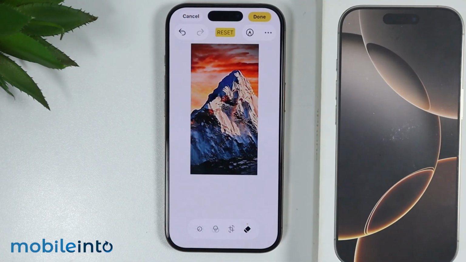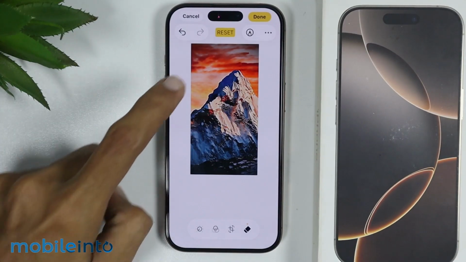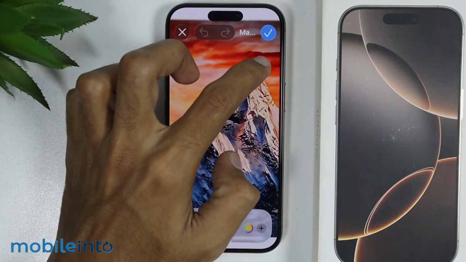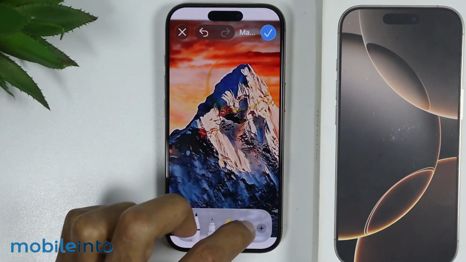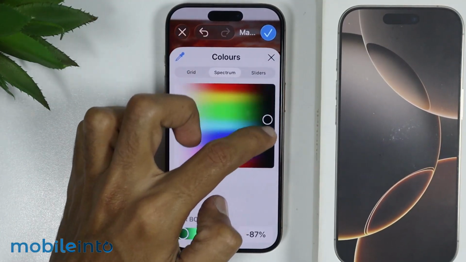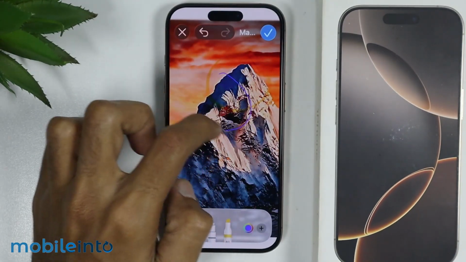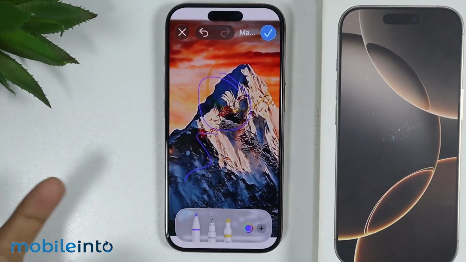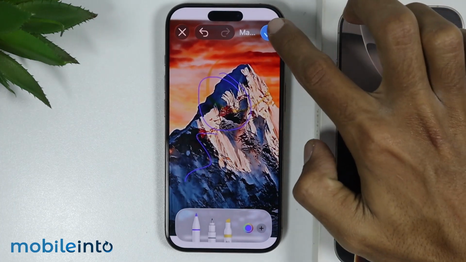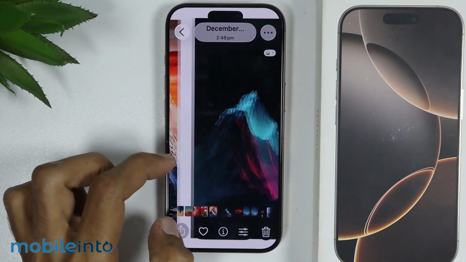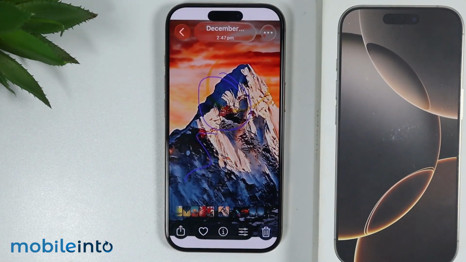Just like that. And also if you want to mark over your photo, you can tap on the marker icon over here and you can mark over your photo from here. You can change the color of your marker. Just like that. And once you're done editing, just tap on done, then select done to save. And as you can see, this is how you can edit your photos.